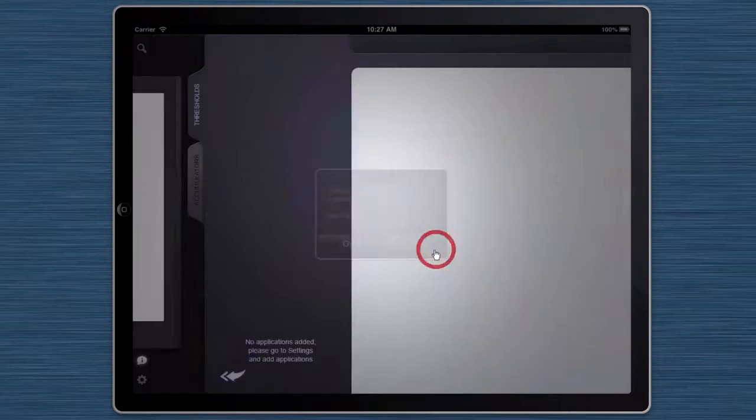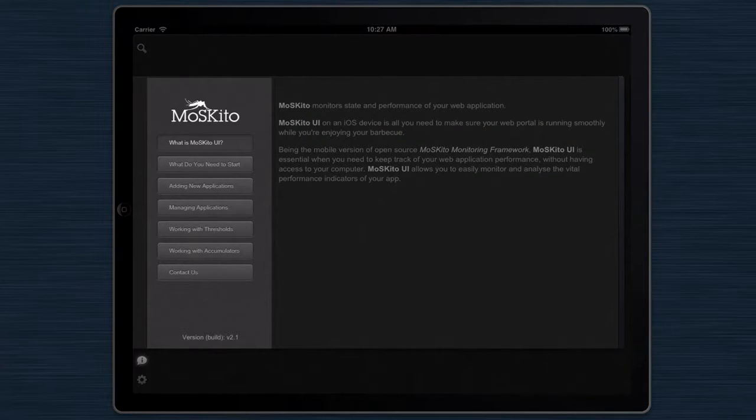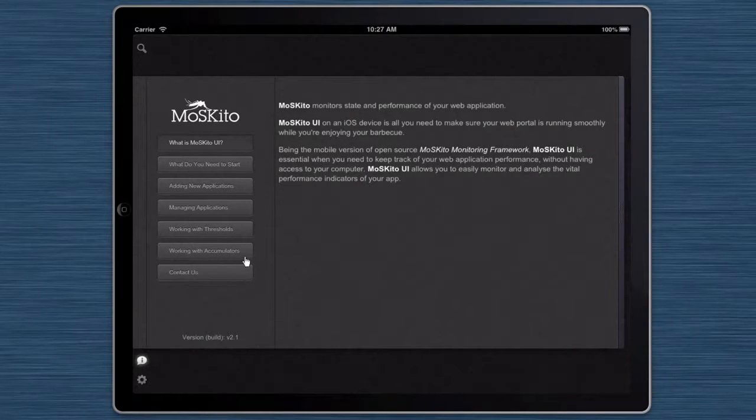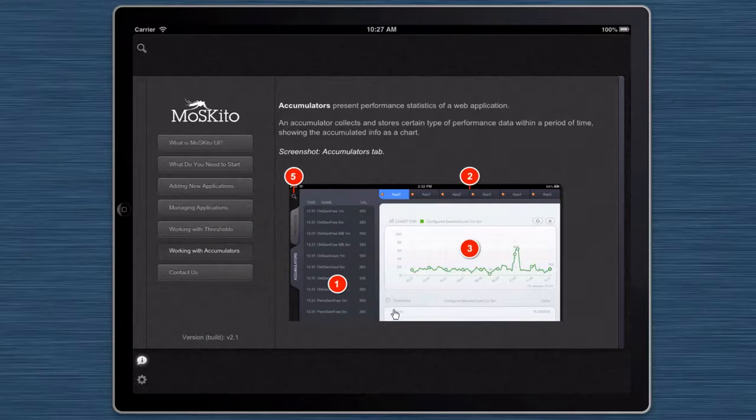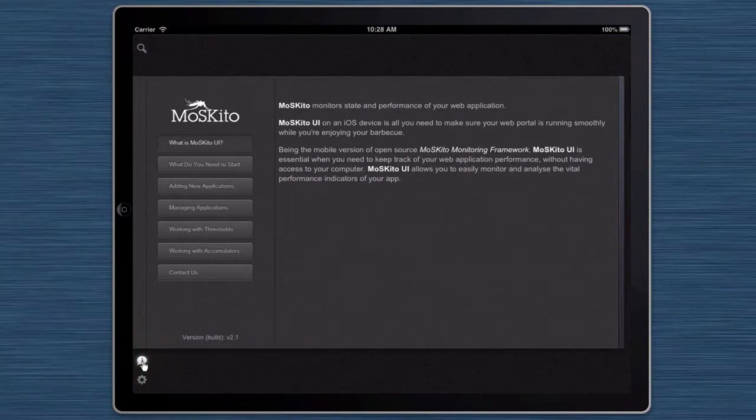Tap the Help button to open the Help screen. On the Help screen, you will see the Help section buttons. Tap a button to open the corresponding Help section. Swipe up and down to navigate through the text. Tap the Help button to exit the Help screen or open it again.